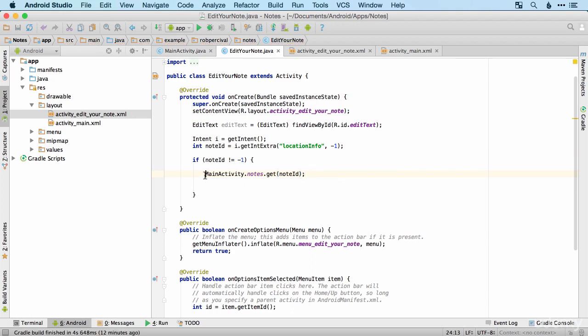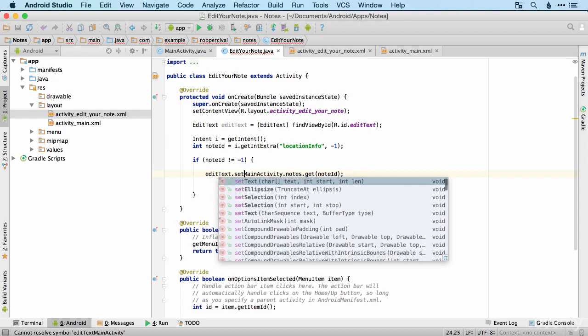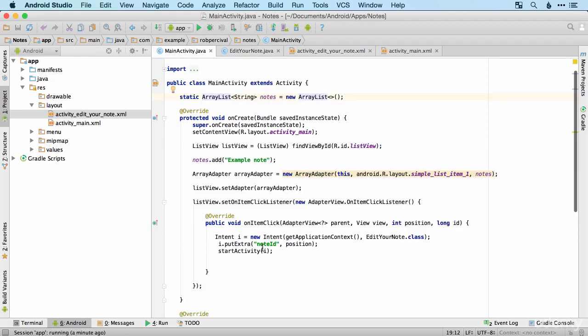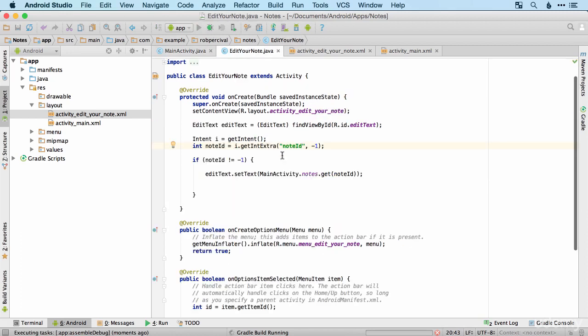And what we want to do is set the edit text to have that content. So edit text.set text. Try that again. And then we'll set the text to that content. And before we run that, my moment of craziness there, I'm still thinking locations. The variable that we saved was of course note ID, not location info like in the previous app.